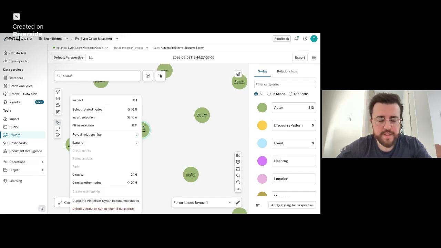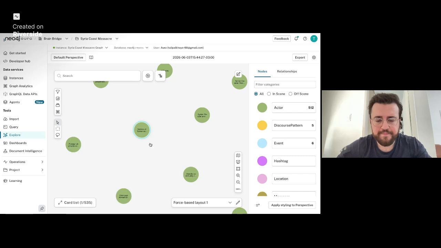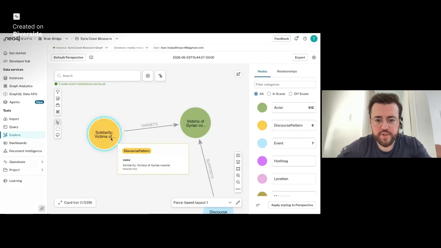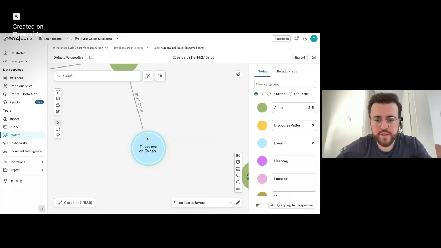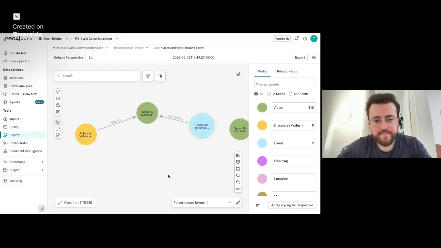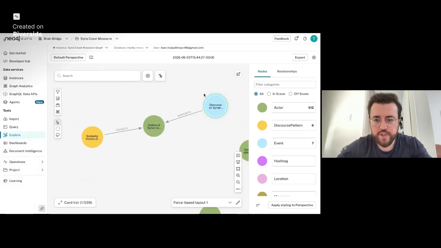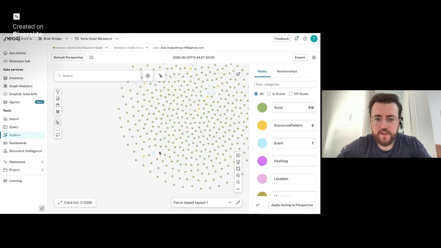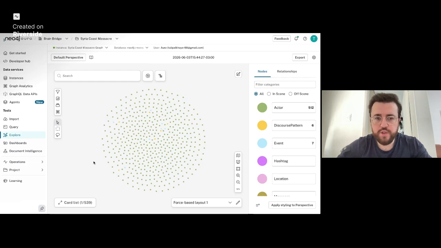Victims of Syrian coastal massacre. Expand. And here you see solidarity. So there's a discourse pattern of solidarity, victims of Syrian coastal massacres. And here you have discourse, which is discourse on Syrian coastal massacres. And it says supports. So there's a discourse here that supports the victims. Okay, so this is, in general, the basic principles of how you can use knowledge graph in conflict analysis.